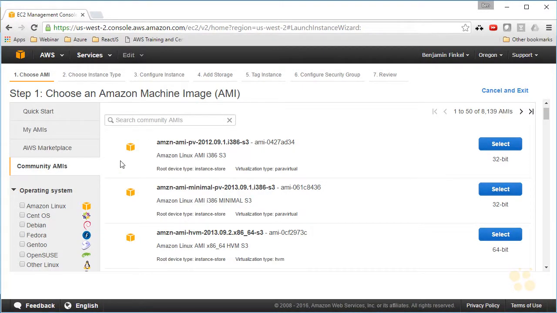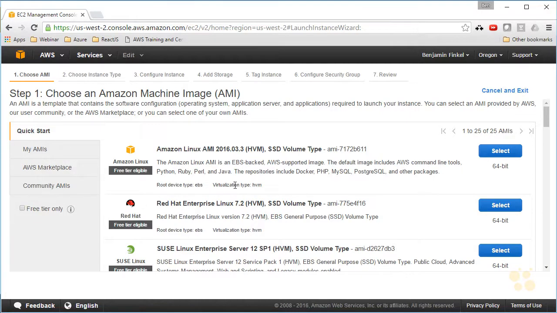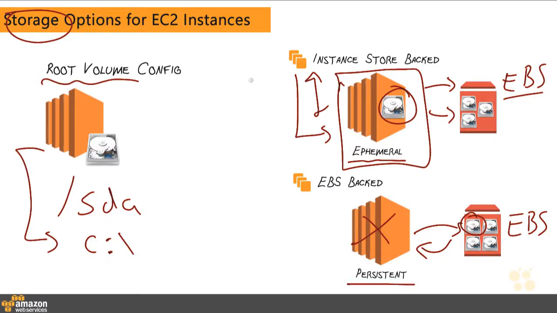So here's a bunch of instance store root device types. Typically, again, I think you're going to end up using the EBS store because they give you the most flexibility and the most power, and frankly, that performance difference is not all that much. I would highly recommend you stick to EBS-backed instances.